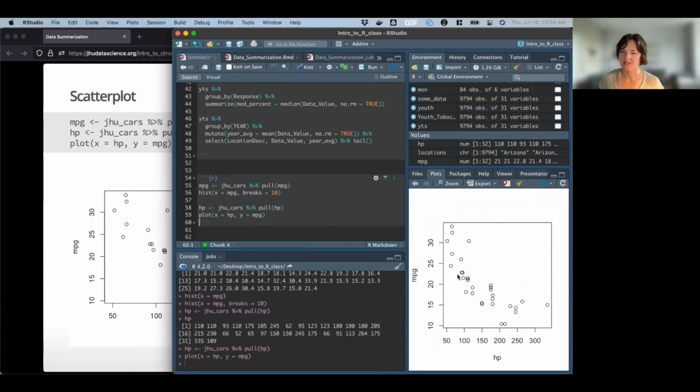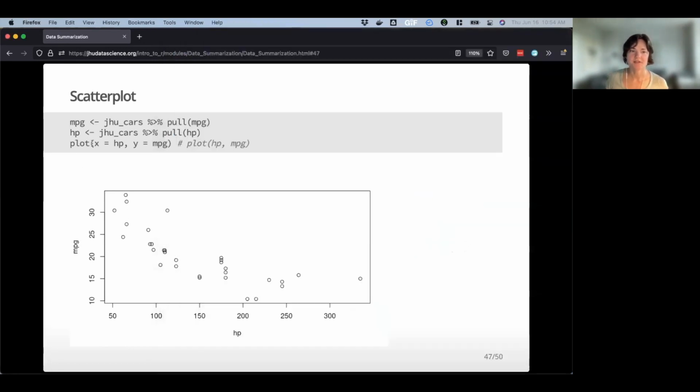All right, so we see a little scatter plot. Looks like as horsepower increases, miles per gallon decreases. That kind of fits with what little I know about how cars work, but that makes sense to me. Okay, and again, specifying the x and y axis and using the plot function. You don't need to specify x and y, but I think it's best practice just in case you mix up the order.